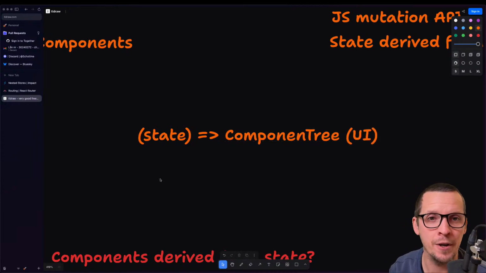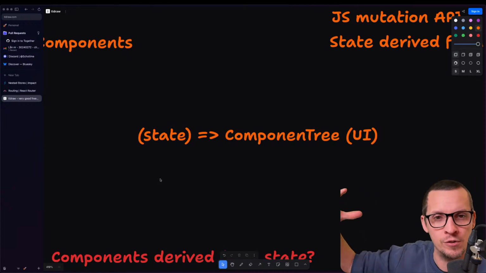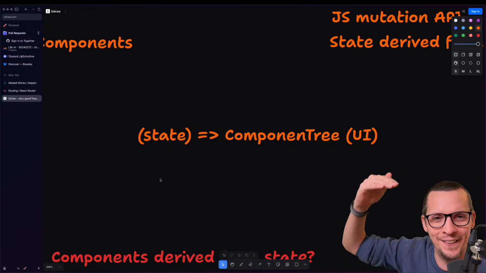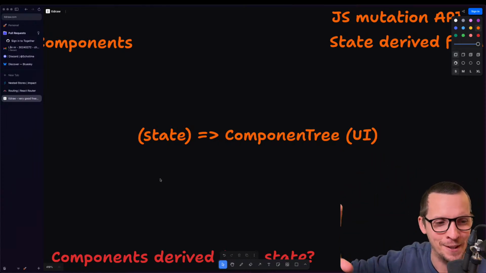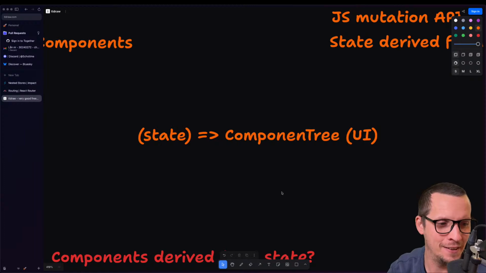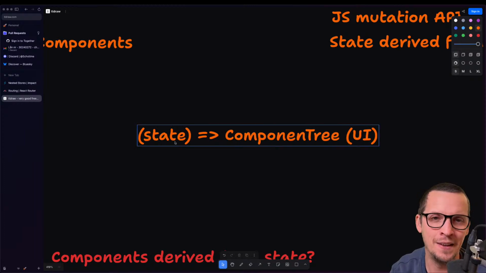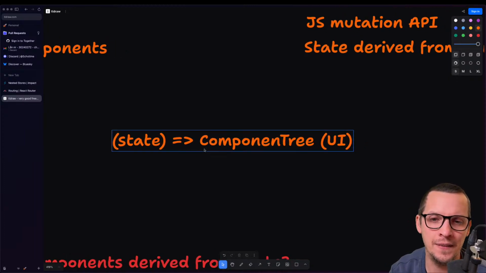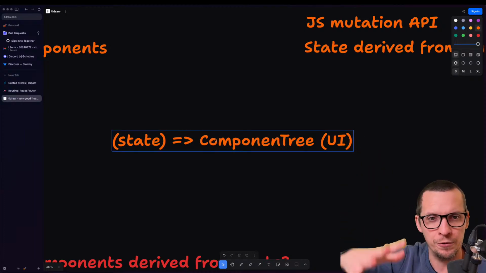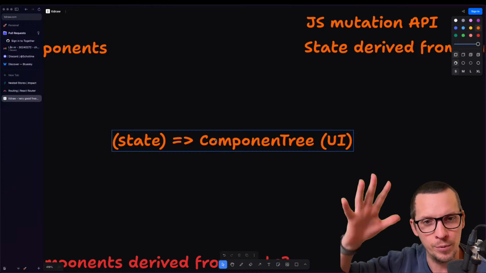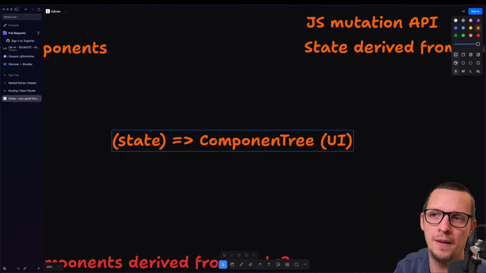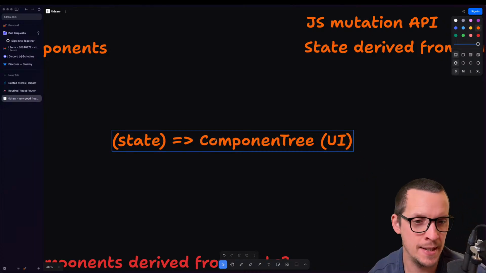You can think about it as this giant function where you shove in your state at the top and then you build out your UI. And then it's just super optimized because it's observable. It doesn't need to go through a waterfall of the whole component tree every time, which is an amazing model.